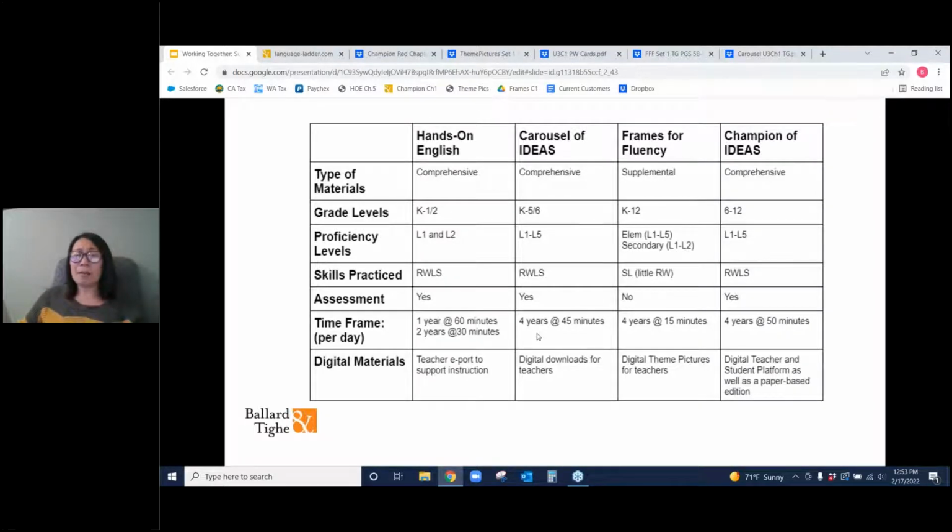How long is a program? It's 4 years if you're teaching it 45 minutes a day. If you add on that 15-minute mark, it's about 60 minutes with Frames for Fluency a day for 4 years. There are some digital downloadable materials, and those theme pictures are digital for Frames for Fluency.